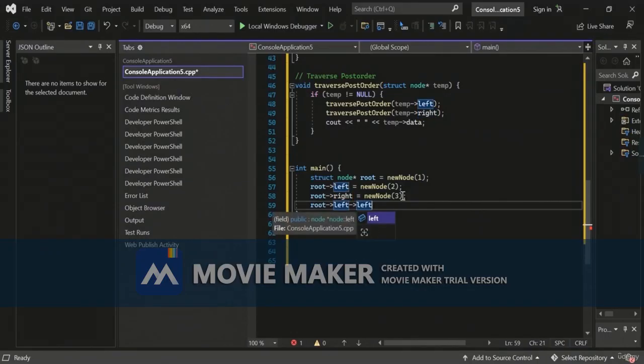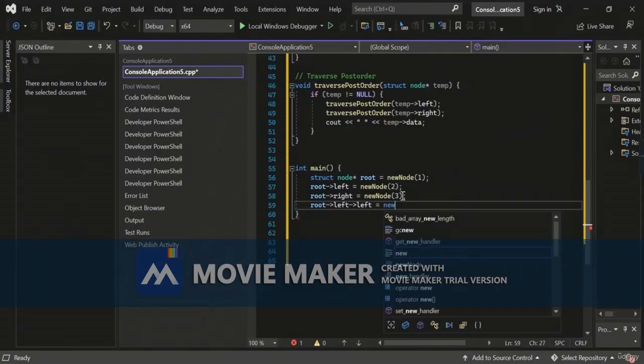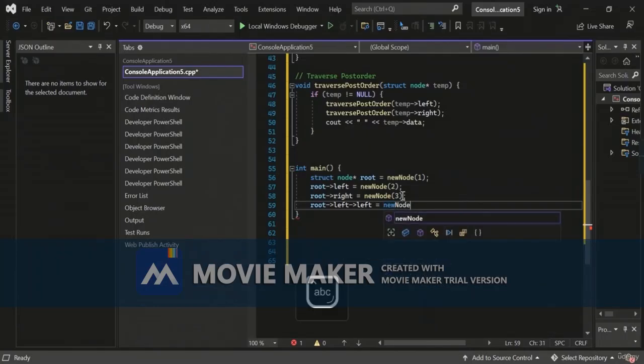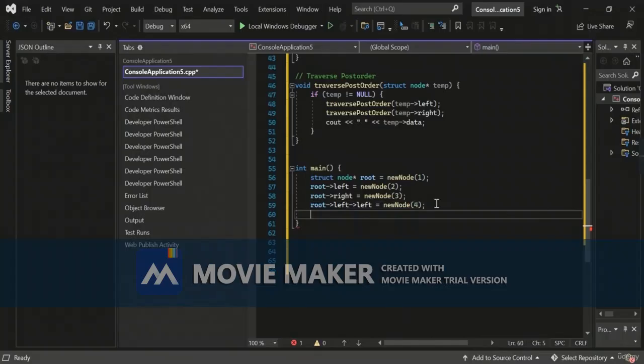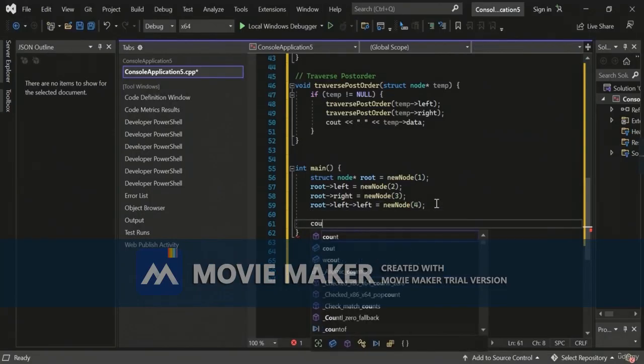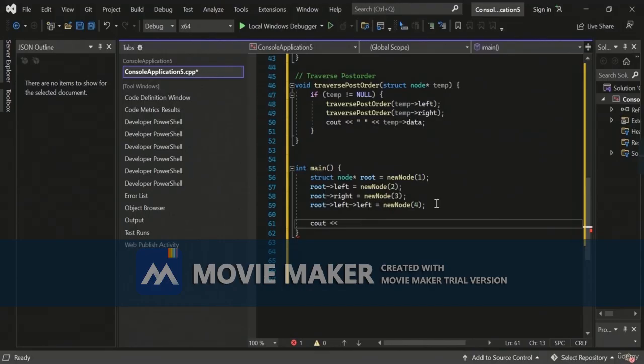then root left is equal to right, left is equal to new node 4. Now let's get our node output.